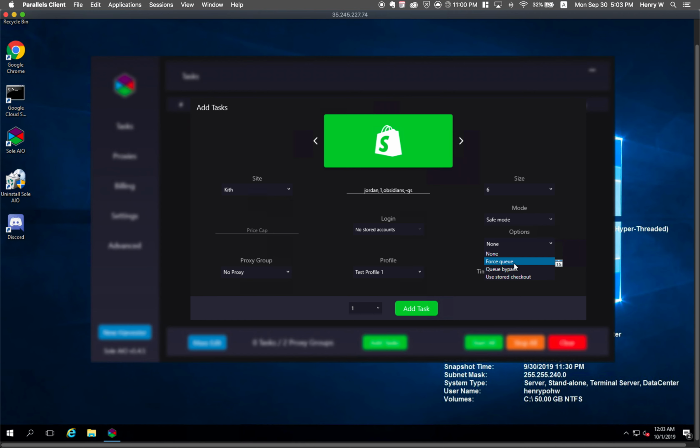So force queue essentially forces the queue to be shown, because for some sites like Kith, if you try to jump the queue, then you get soft banned because it knows you're a bot. Only bots can jump the queue most of the time, right? So for Kith, you want to use force queue. Queue bypass is just what it says. It uses a bypass method to exit the queue. For now, we'll be using force queue.